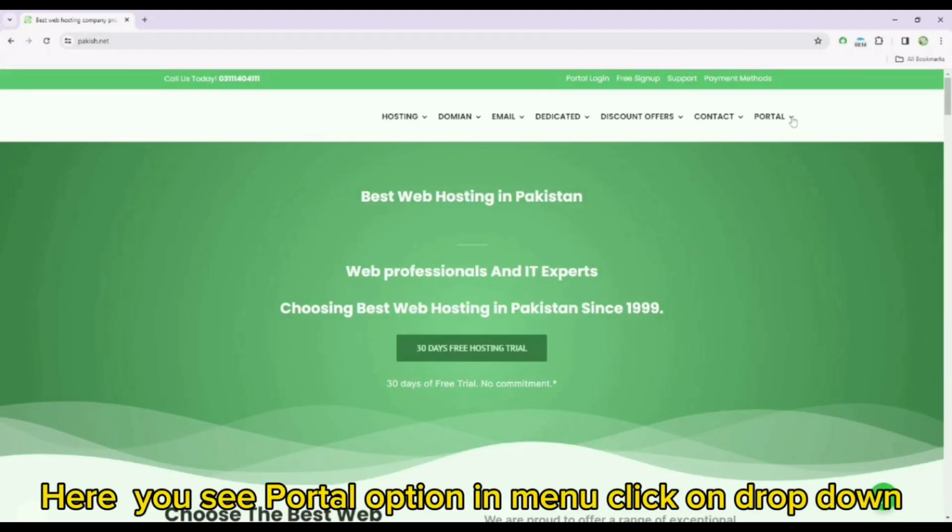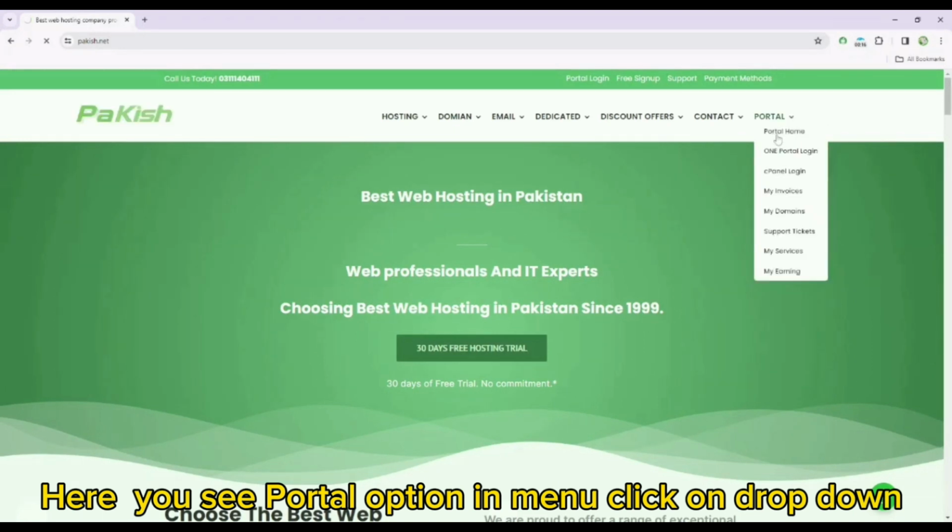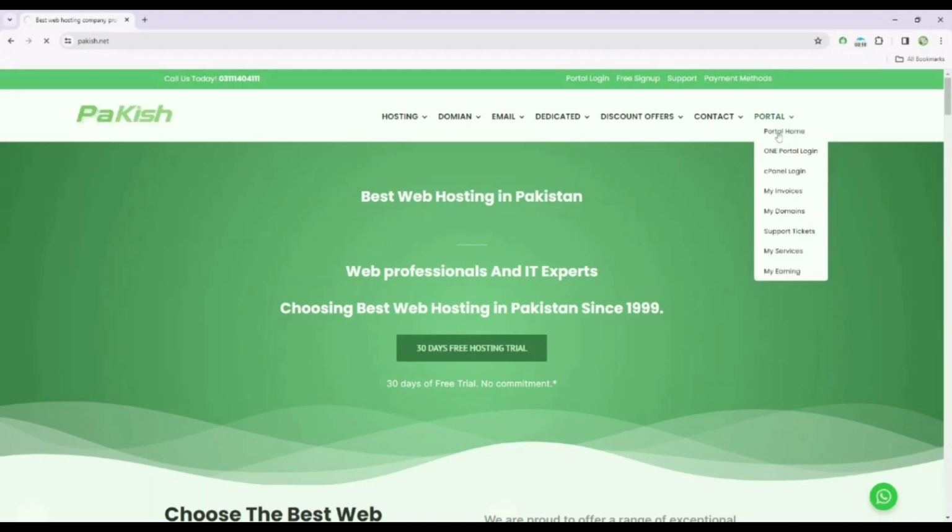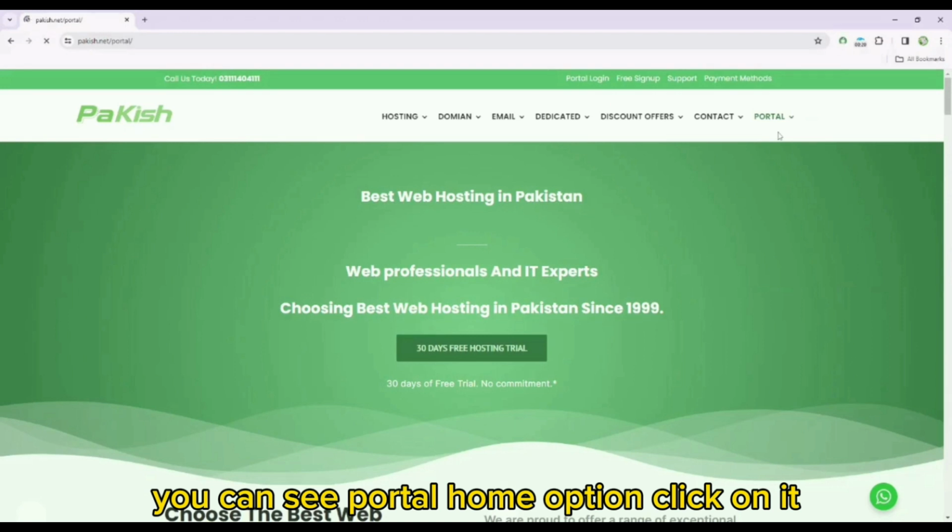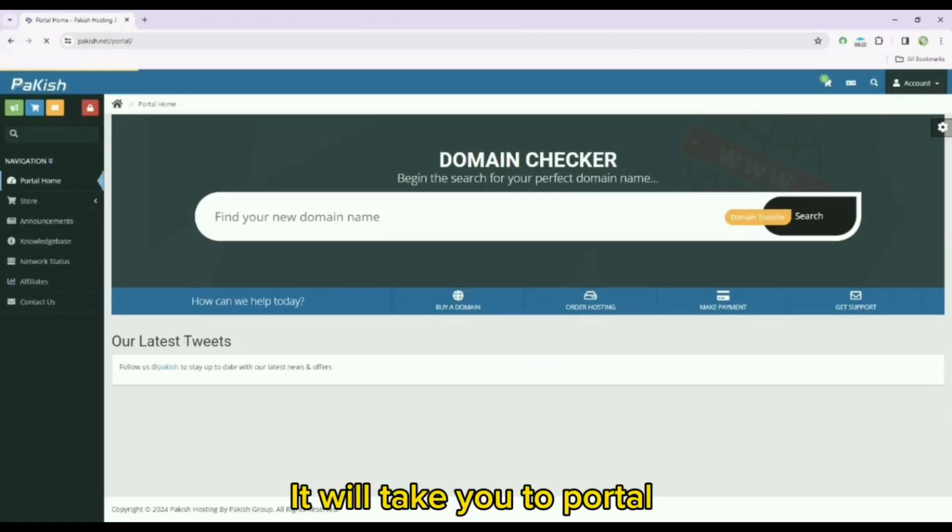Here, you see the portal option in the menu. Click on the drop down. You can see the portal home option. Click on it. It will take you to the portal.